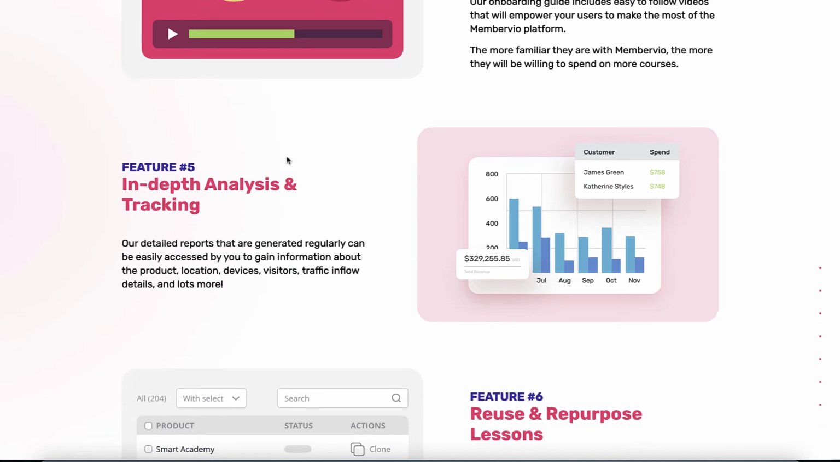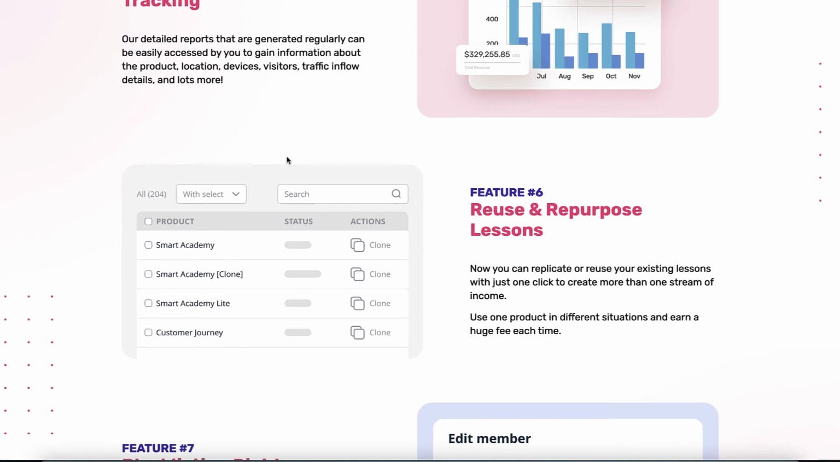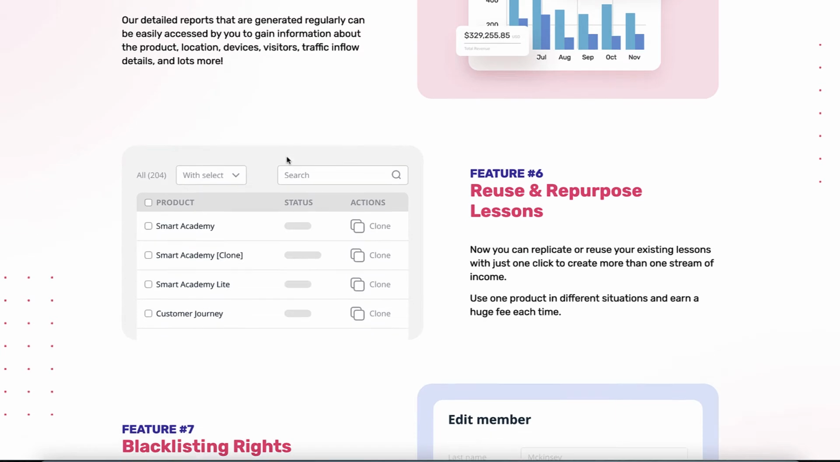Now, feature number 5 is in-depth analysis and tracking. So it helps you see who has started and how they are progressing in their course. And maybe you can even send them reminders. Feature number 6 is reuse and repurpose lessons, where you can duplicate or replicate the courses and tweak them for different organizations even, so that each organization or each client of yours receives a slightly different take on the material.